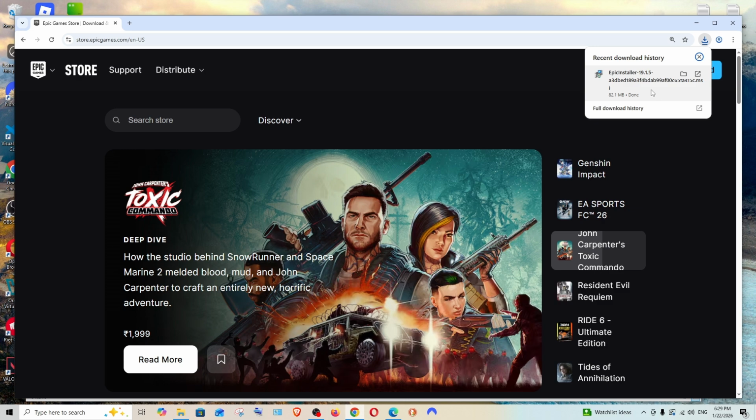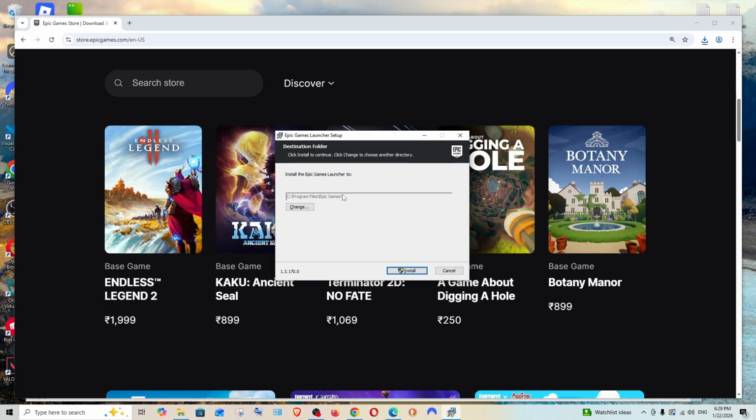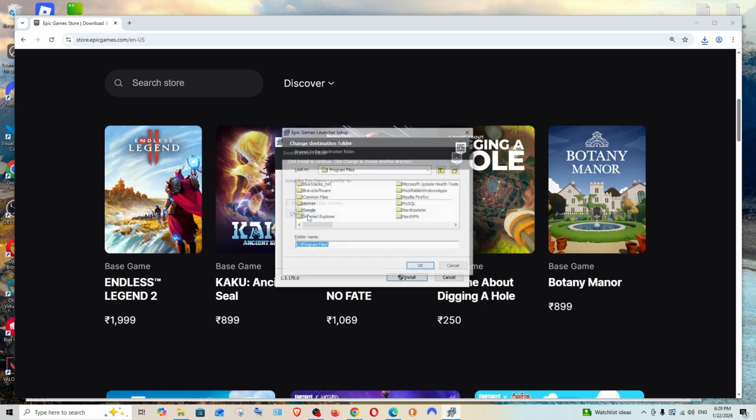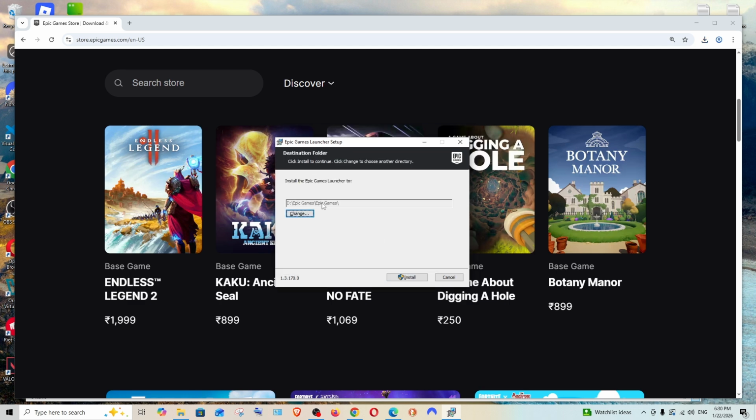Once the download is complete, just open it and we'll be getting the Epic Games launcher setup. The first step is changing the installation location, because by default it is going to get installed in local disk C. In many cases you won't be having enough space in that. So if you want to change it to local disk D or E, you can click change and change it. If you are fine with this, just click on install. So I have changed the default path and I will click on install now.